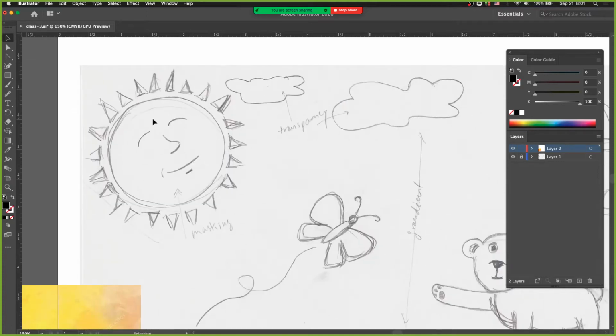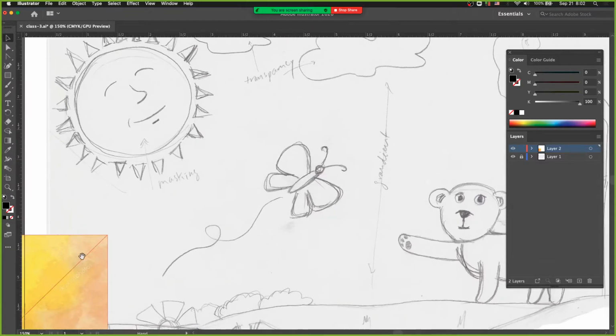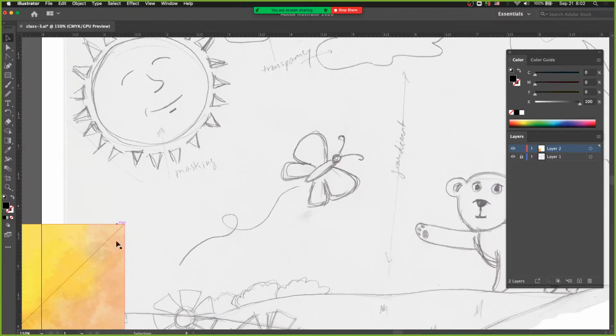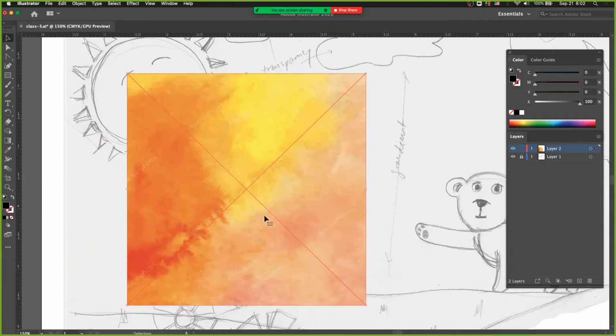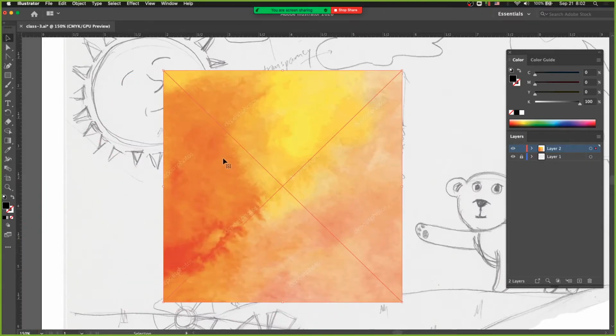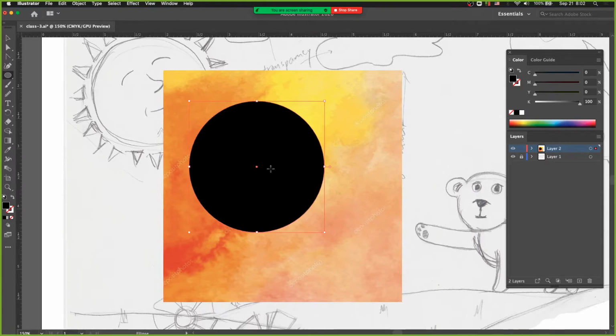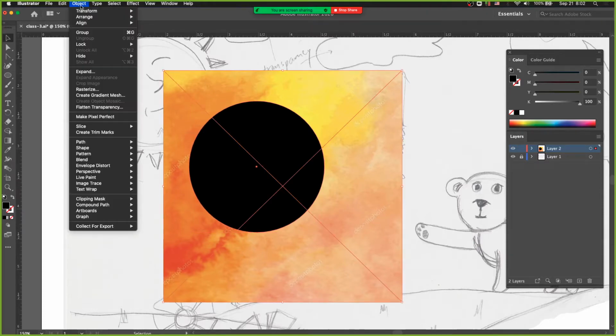So for the sun, I would like to use this texture inside of the sun. To have texture inside of the shape, let's just go. Draw a circle on top of this texture, and select both of them, then go to Object, and then say Clipping Mask and Make.